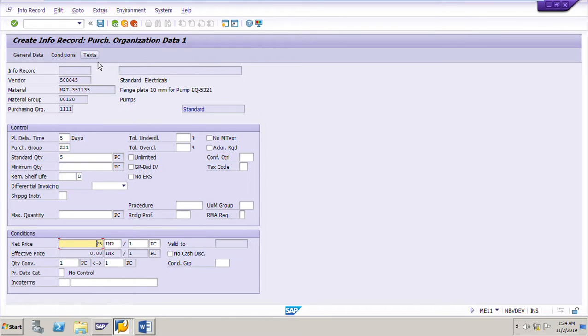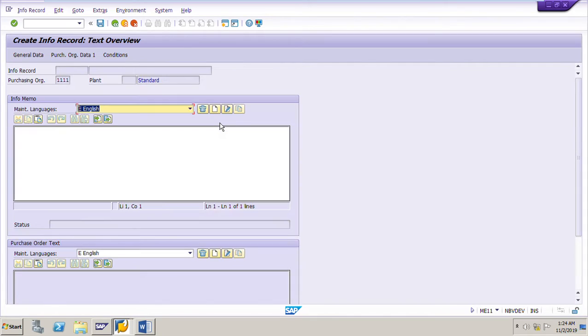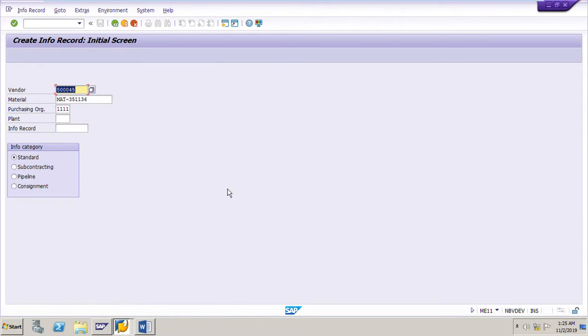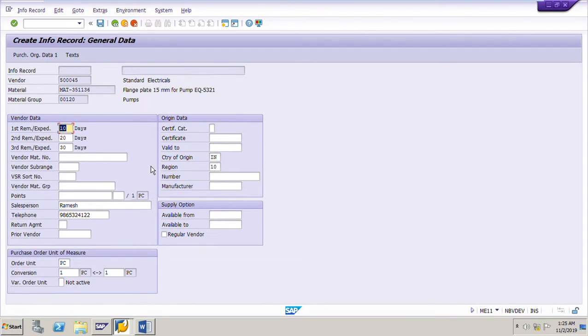Okay, just here, if we go to the text here, we can maintain some purchase order text as we want, as many lines as we want. Whatever text we maintain here in the text overview in the info record will be printed in the purchase order if we click that no master text box here in the purchasing organization data one.